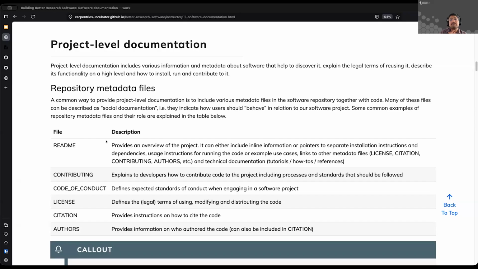Citation is something new-ish, I would say. GitHub now has support for a file called the citation file format. Just like we have citations for a research paper or a journal article, we can also cite software now. If we use a CFF file, it gives us a citation in a format that can be used like we're used to with citations in general in research. And then authors is for providing information about the authors.